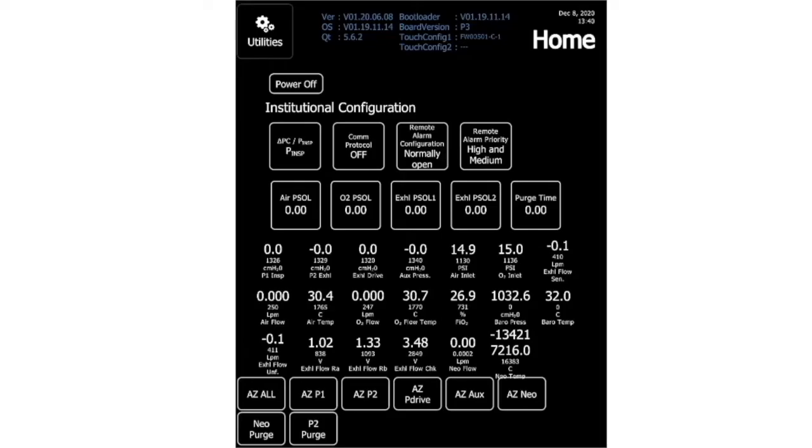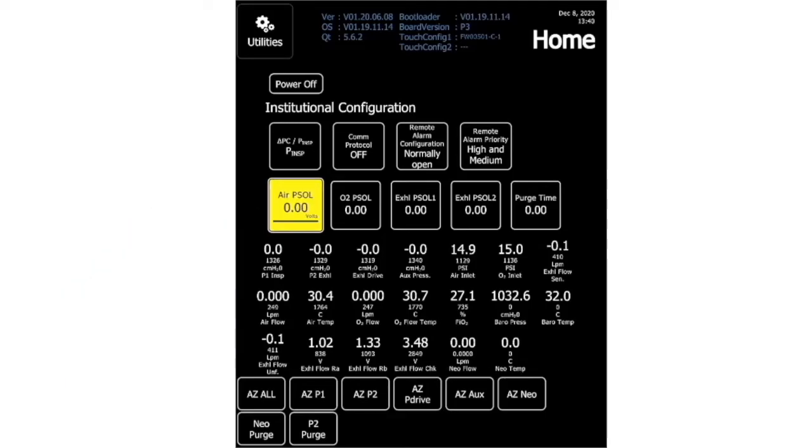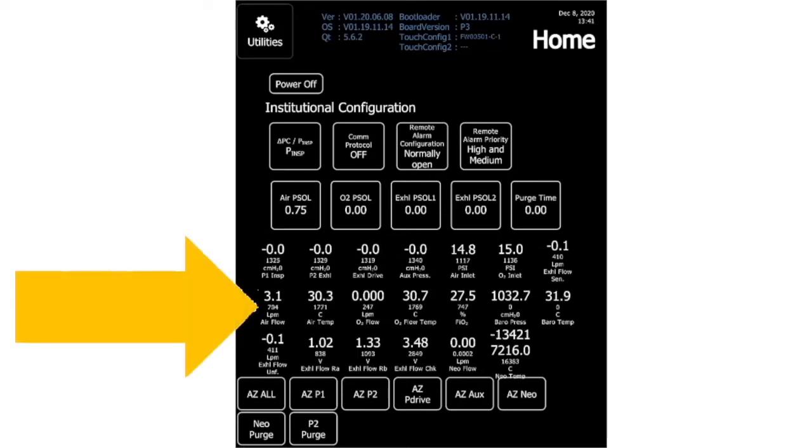The first step is to select the air PSOL button. I then want to use my encoder knob and adjust this to create a flow of 3 liters per minute, plus or minus 1. On the vent, it doesn't take much voltage, and I'm going to turn it up to approximately 0.75, and let's see what value that gives us for a measured airflow. This generated an airflow of 3.1, so I'm going to keep my setting here.